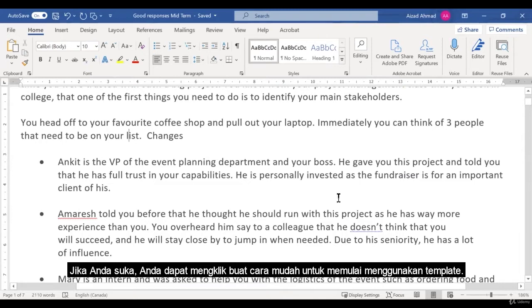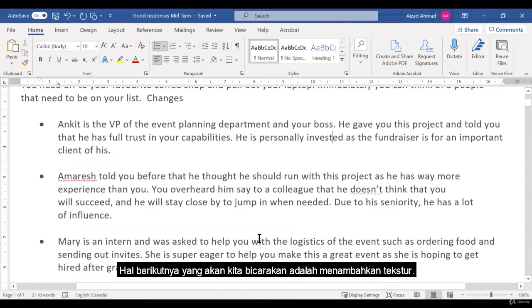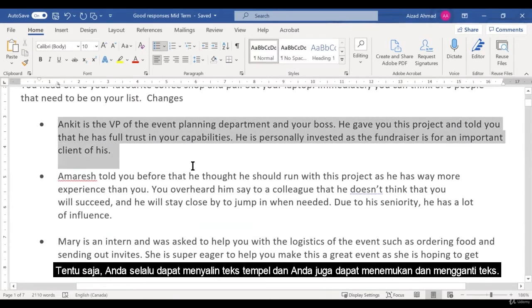Easy way to start out using a template. But if you need to create your own document, you can always do that and edit it yourself. The next thing we will talk about is to add the text here. Of course, you can always copy paste text, and you can also find and replace text.